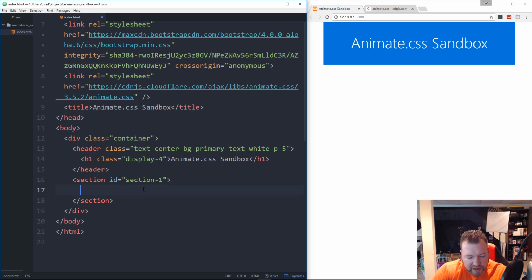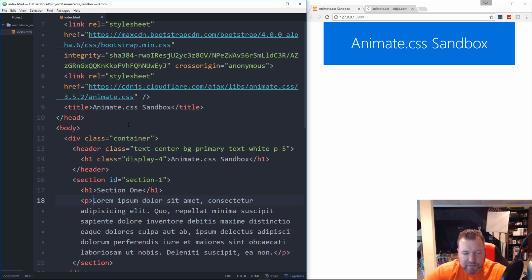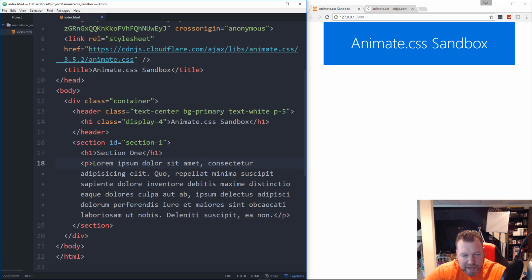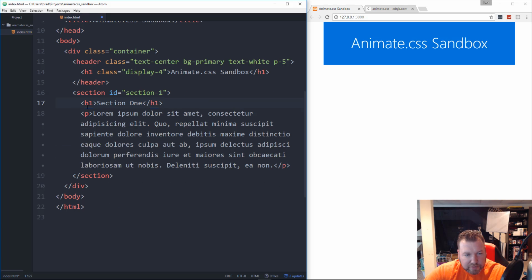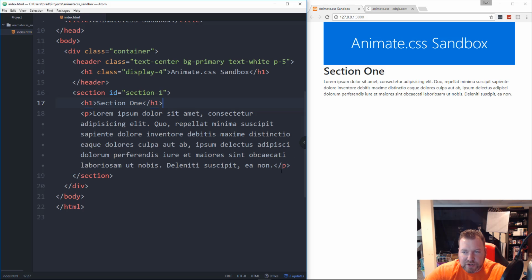And in here we're going to have an h1, and I'm just going to say Section 1 in there. Then we're going to do a paragraph. Now, I just want a bunch of sample text here, so what I'm going to do is say lorem 40 tab, and that's going to give me 40 words of dummy text. Let's go ahead and save that. That's what it should look like.